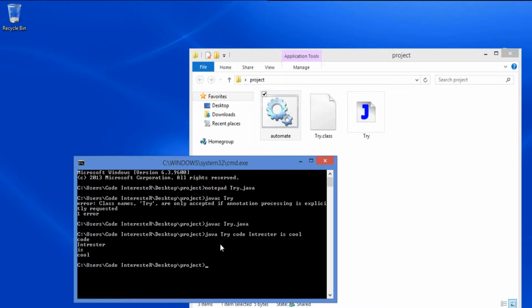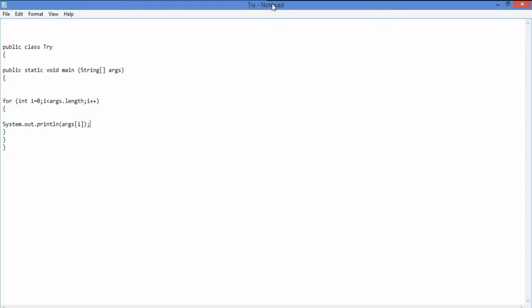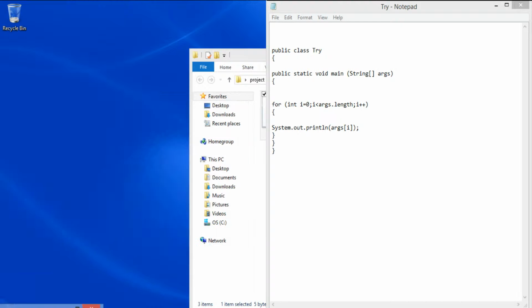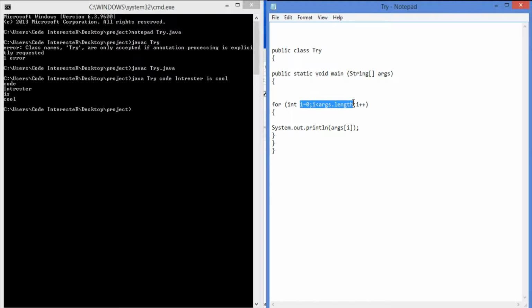So I have passed in code in raster school, and the program is looping through the arguments passed. Here I'm just looping from 0 till the array's last element. So I have code in raster school, and I'm getting code in raster school. I'm just using the println method.